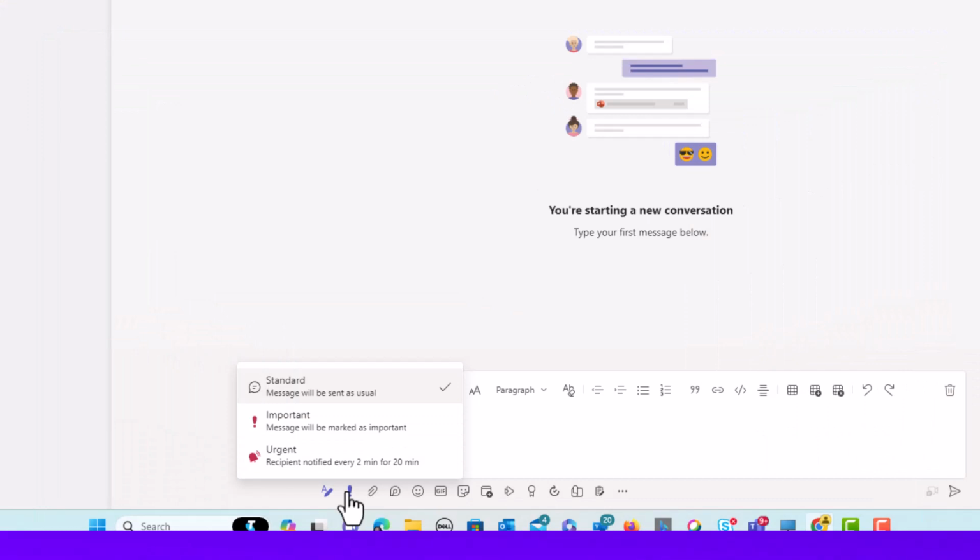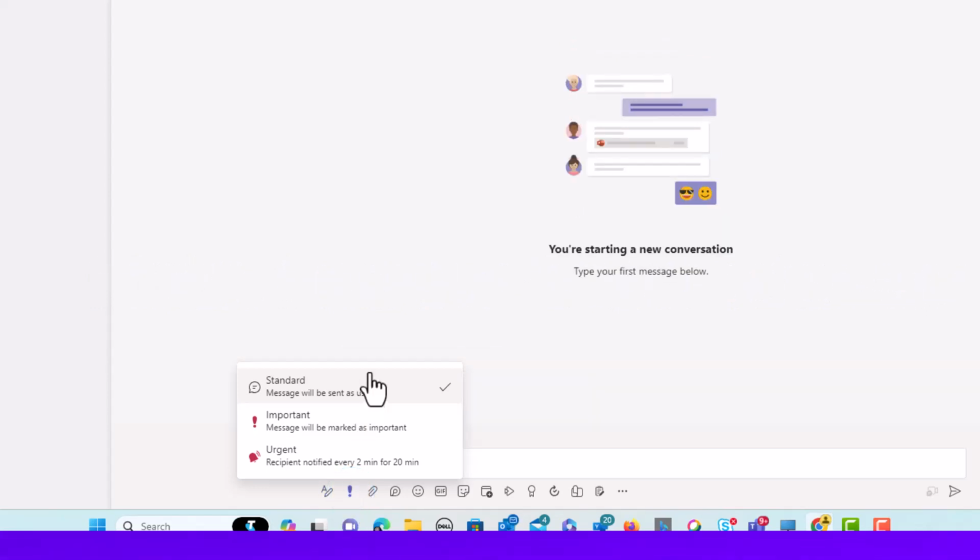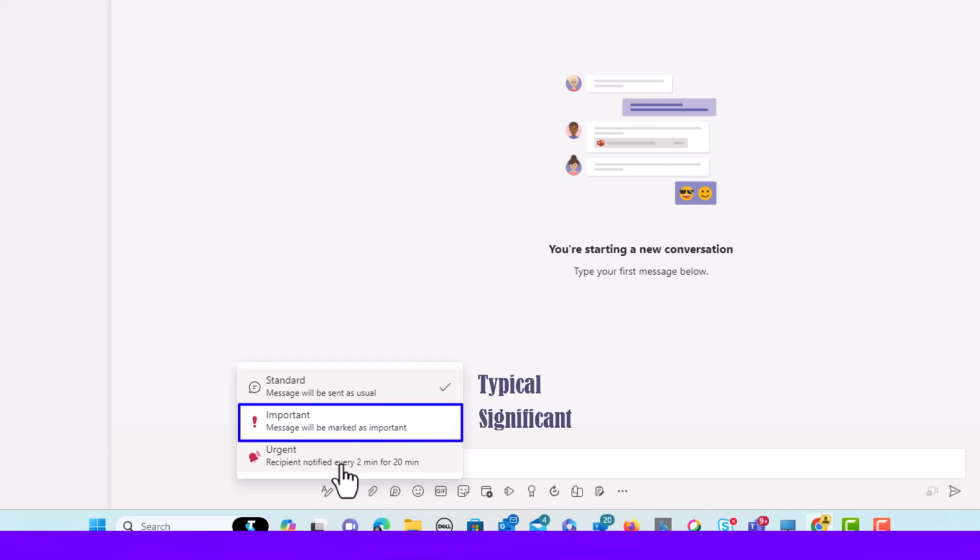Now, this feature empowers users to prioritize and control the distribution of messages based on their urgency and importance. I have standard, important, and urgent. The standard delivery option allows messages to be delivered in a typical manner, ensuring that they reach recipients without any specific priority.